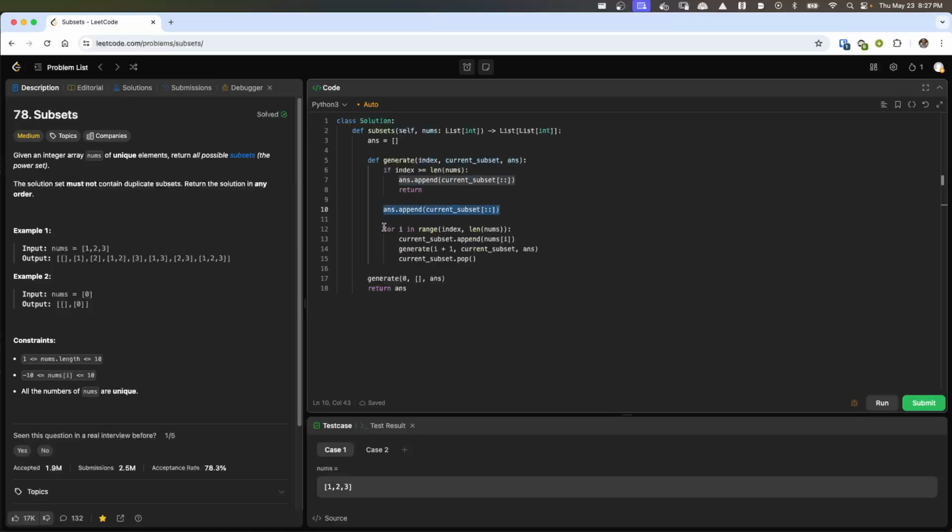Once we add that in, we're going to do the process of trying out elements and then backtracking them out. We're going to iterate through every element from our current index to the end of the array, and we're going to say, I want to add this element into our current subset. Then we call that recursive function with the next index, the subset that we just added the element to, and our answer array.